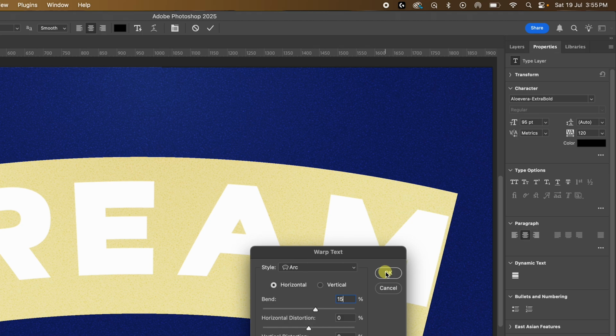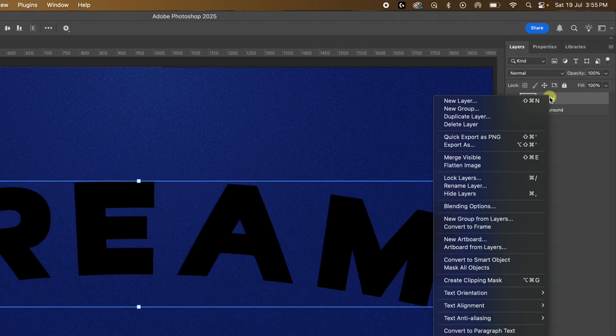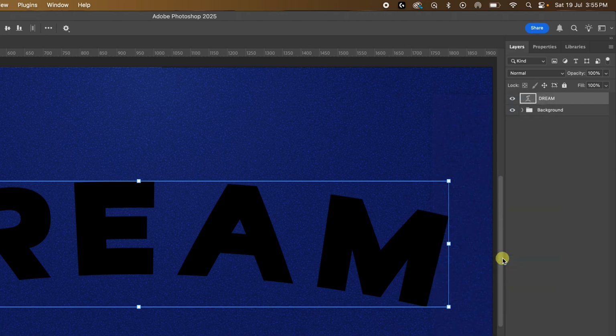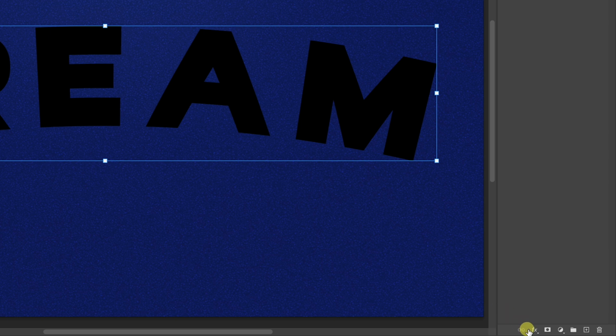Finally, right-click the text layer in the Layers panel and choose Convert to Smart Object. This allows us to apply effects non-destructively in the next steps. Step 7. Start by selecting your text, then click the FX icon at the bottom of the Layers panel to open Layer Styles. We are going to add a few effects here.